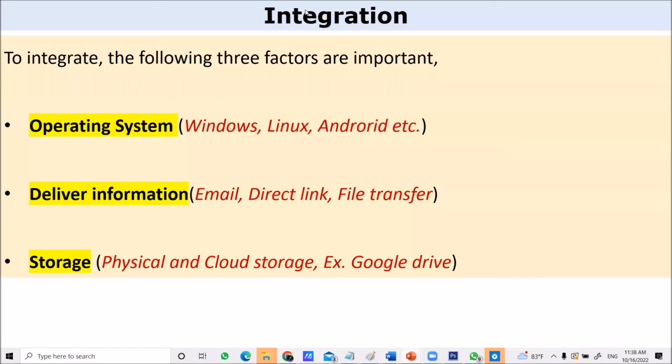Then the second factor, when integrating technology with your classroom, is integration. Integration is concerned with the operating system, delivering information, and storage. You want to consider what type of operating system is suitable for your work. There are different kinds of operating systems. The most popular ones here are Windows, Linux, and Android, mostly used for small devices.